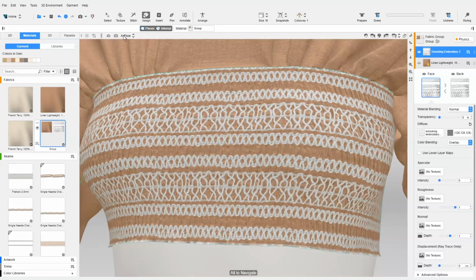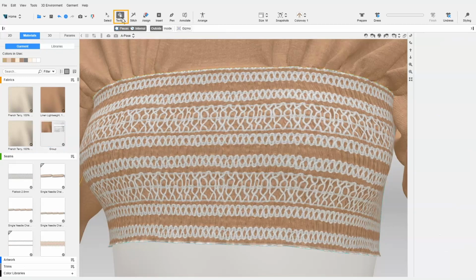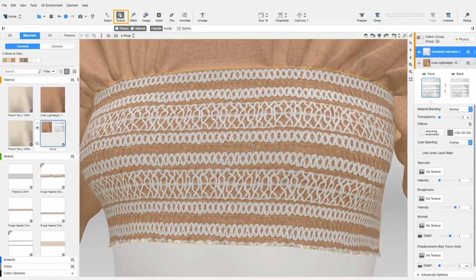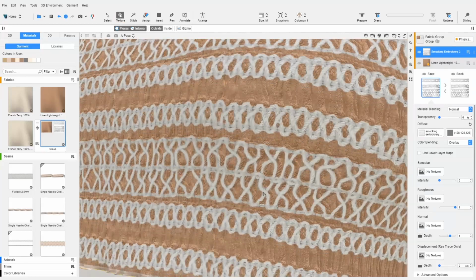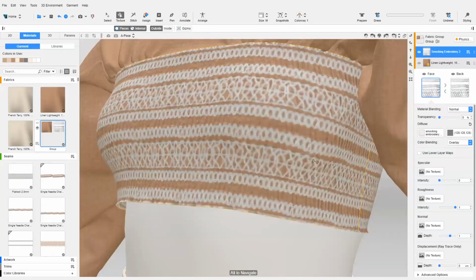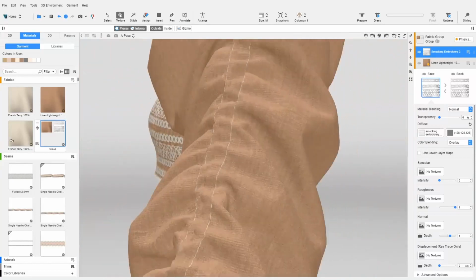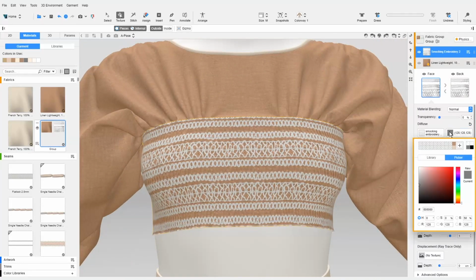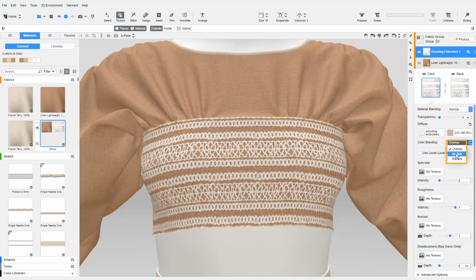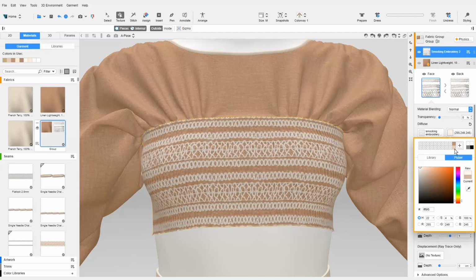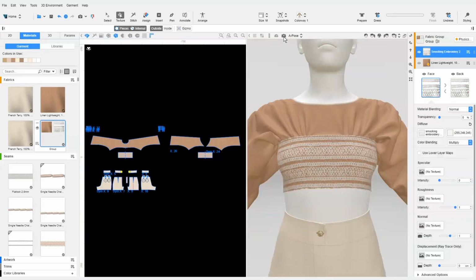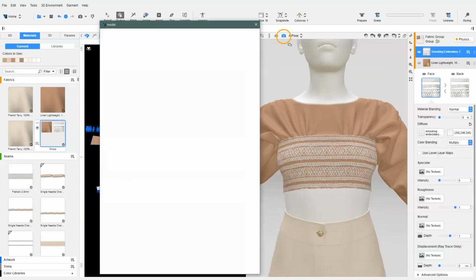To adjust the stitch position, we use the Texture tool and change the color to whatever we need. This looks good. Since we used the displacement map, we can use the V-Ray Ray Trace Render Preview to view the results.